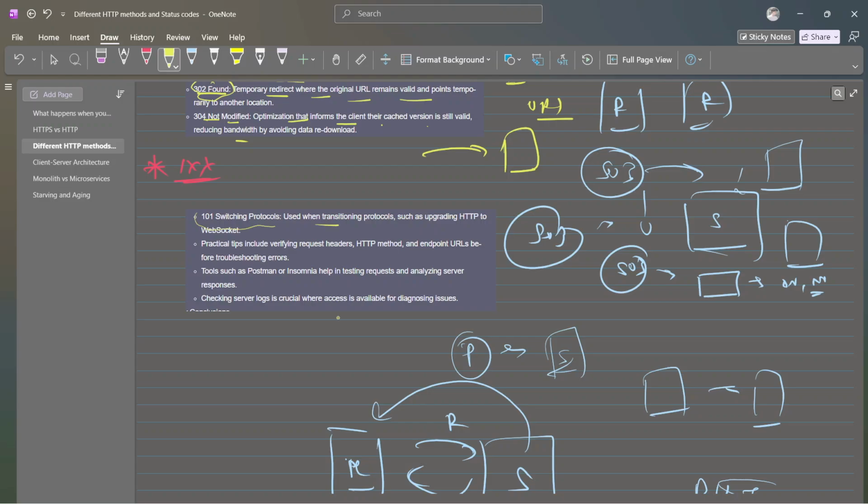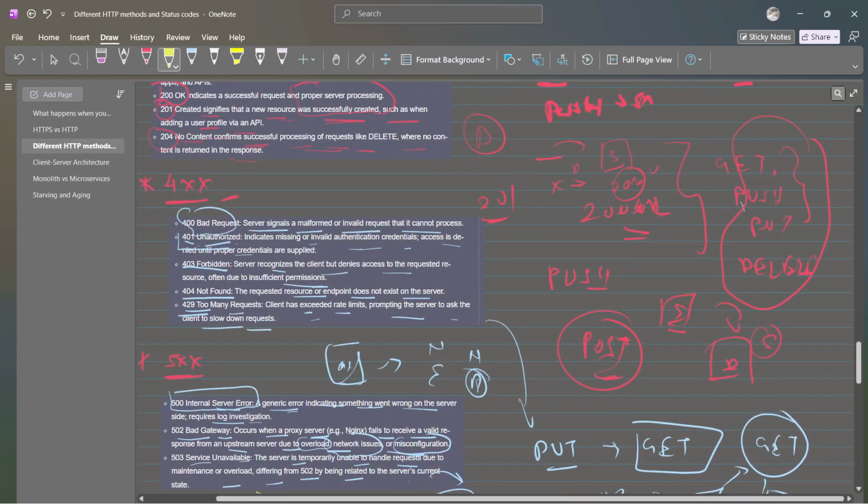101 switching protocols is used when transitioning protocols, such as upgrading HTTP to WebSocket. If we are upgrading HTTP to WebSockets, which is mainly used in messaging apps, it will give 101 switching protocols. Okay, this is all about the status codes. Thank you.